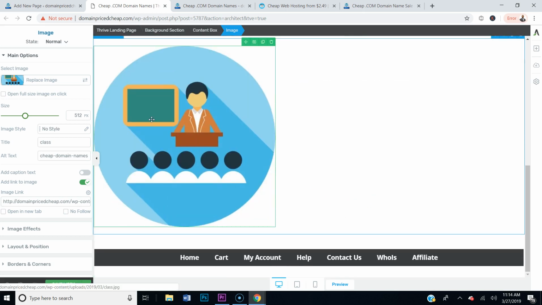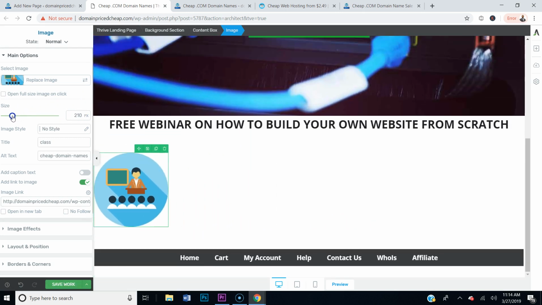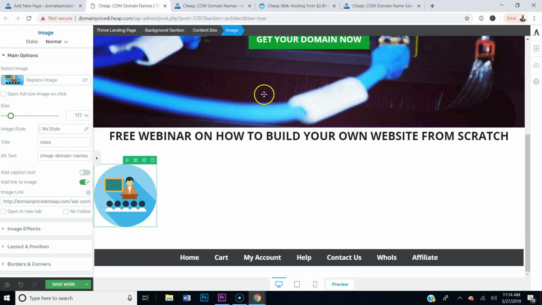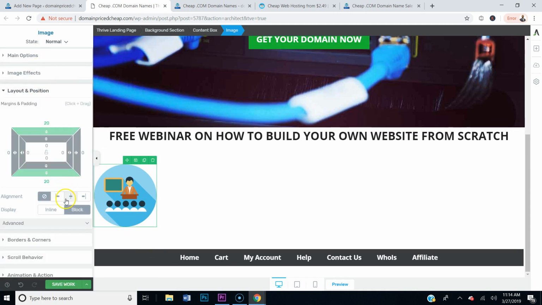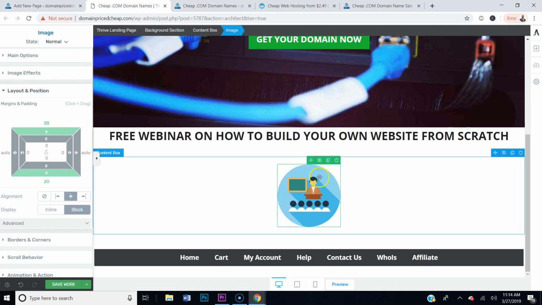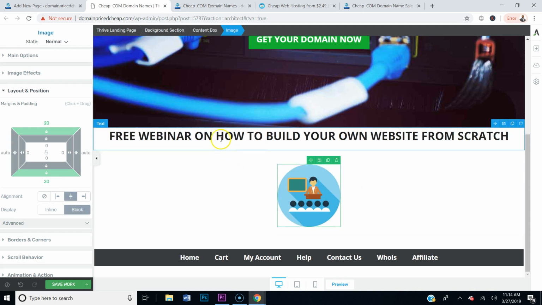And then we're going to click on the image and resize it. We don't want it to be too big. Okay, and then we're going to center it. So you click on it, go to layout position, and click this here, center. Okay, free webinar on how to build your own website from scratch. Boom, and then we're going to put a button.